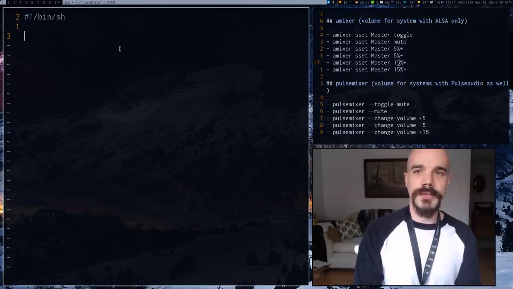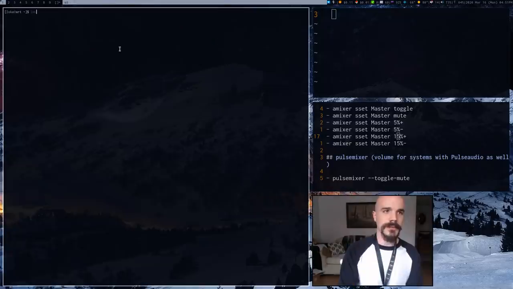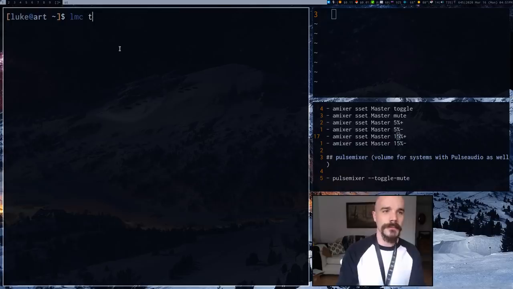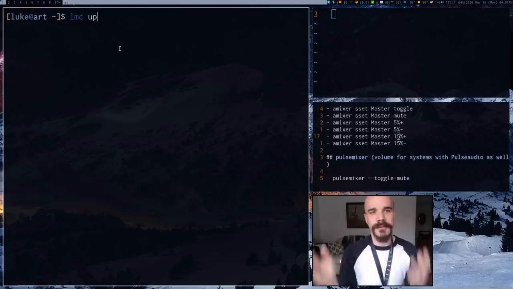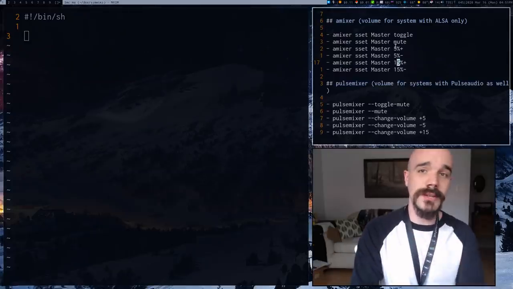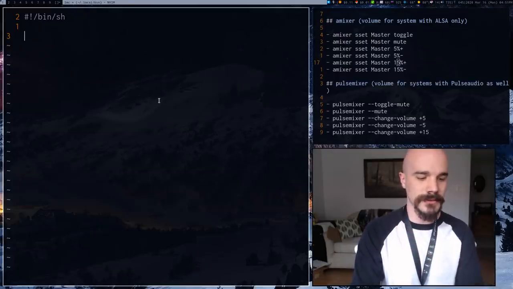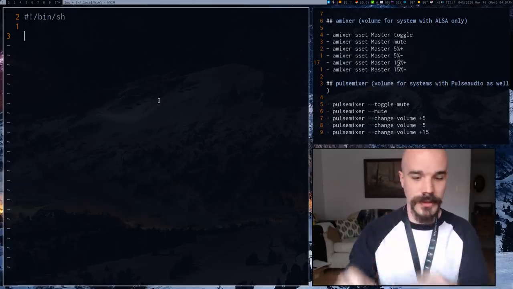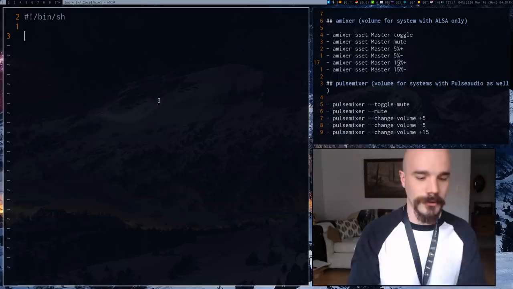Okay, so here's how I want it to work. I want to be able to run, let's say, LMC toggle, and it's going to pick either the ALSA or the Pulseaudio version to run, and it's going to run that command. Or LMC up, to increase the volume. So let's start at a basic level. I'm just going to put in the ALSA commands at the start. If we're reading the first argument, the first thing you give that script, up or toggle, you're going to want to do something like this.